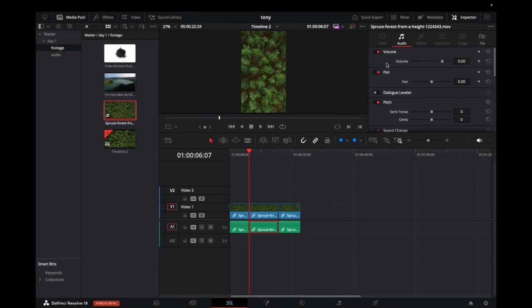And now what I can do is go up to Inspector right over here, click on Audio, and then decrease the audio completely. Another way I can do this is just by hovering and selecting the audio track by itself. I can press the letter D, and now it just disables that audio track completely.